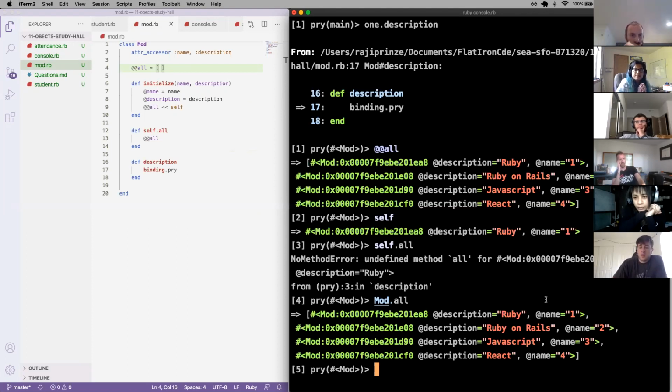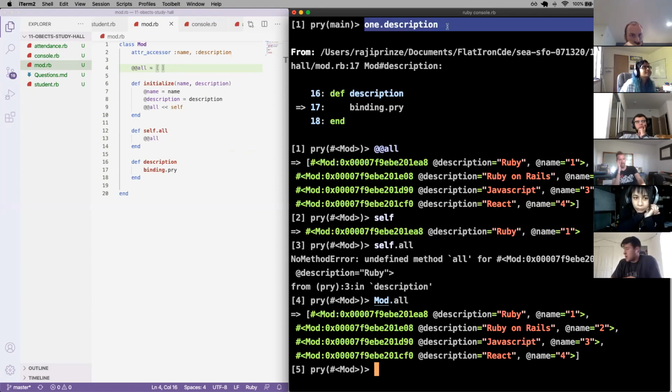All right, now was the mod1.description correct? Yes, self is mod1.description right here. So self is, if I did it right, yeah, self is Ruby 1.